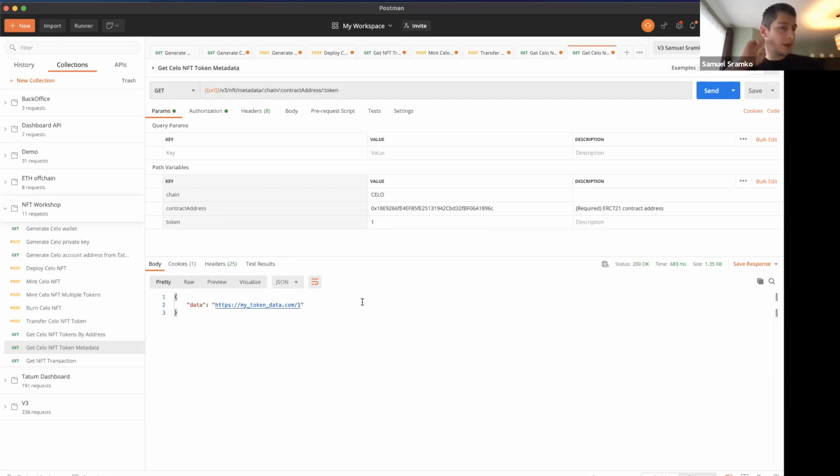So to sum it up, we can see that in like 5 API calls, we were able to deploy a new token. We're able to mint as many tokens as we want. We're able to transfer tokens to someone else. We were able to obtain the metadata for the token, and we're able to see the balances of the tokens for specific accounts. So that's it.